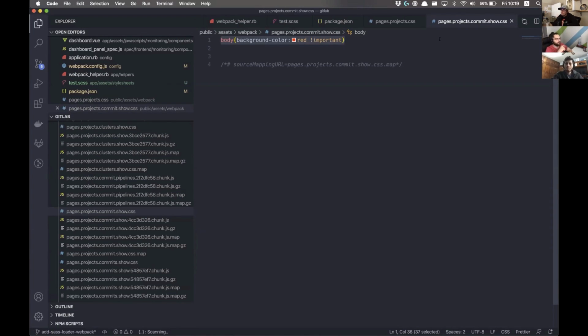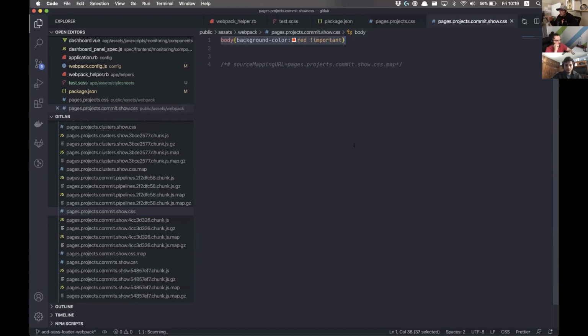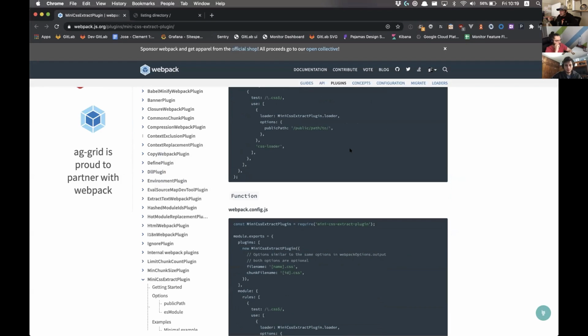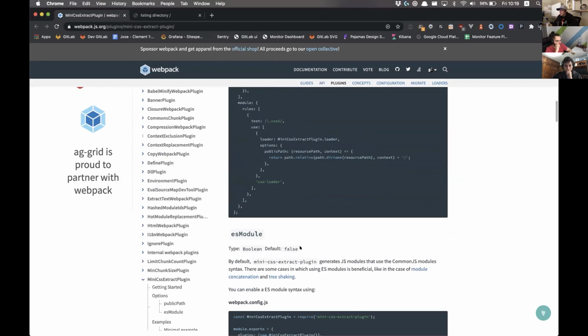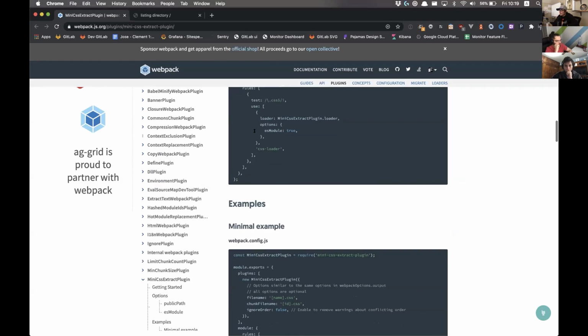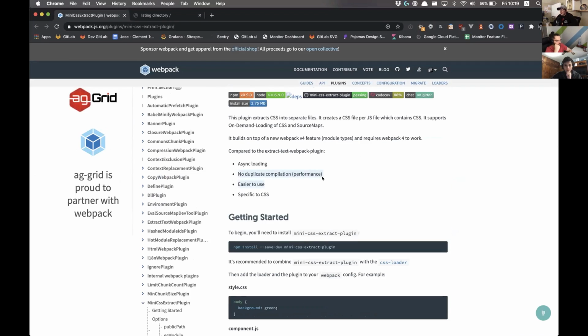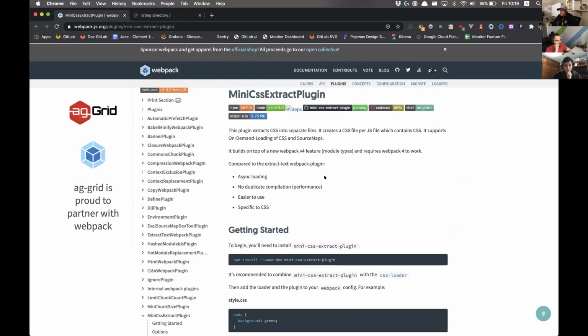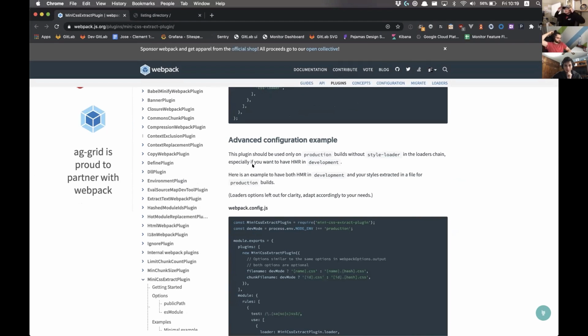We can definitely configure this. But yeah, I think configuring it is what it's going to be. If we go back to our, so we did this mini-css-extract-plugin thing. I wonder if there's some different ways we can configure the module. I mean, not duplicate completion. Oh, that's interesting. Yeah. I mean, advanced configuration example. It's still a win from what I see.